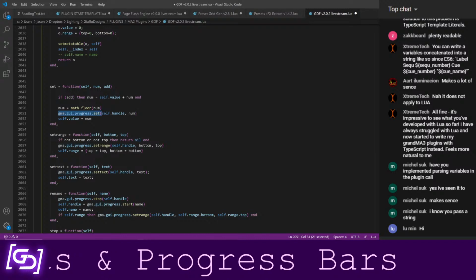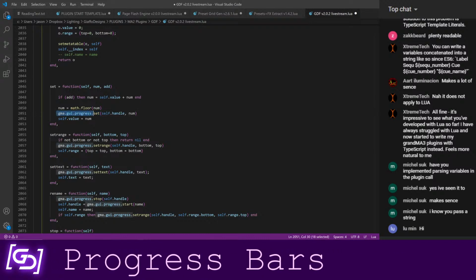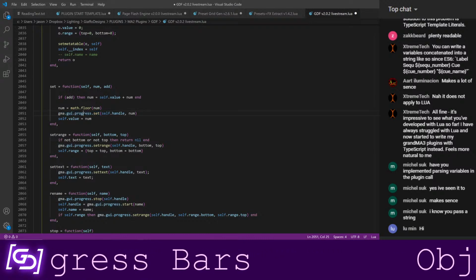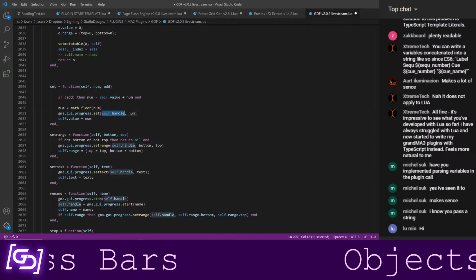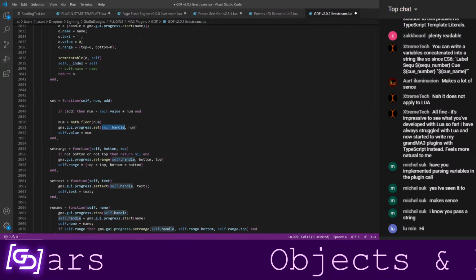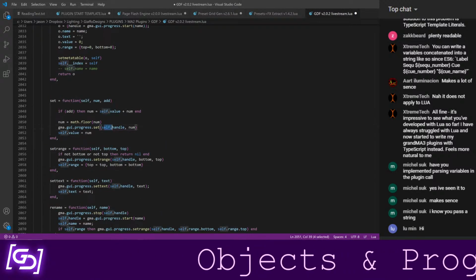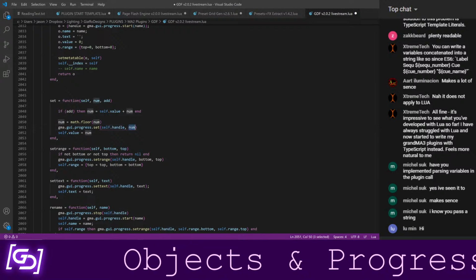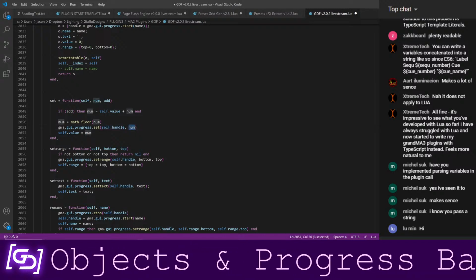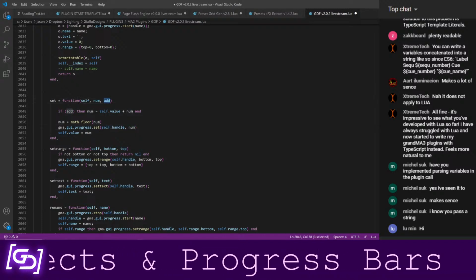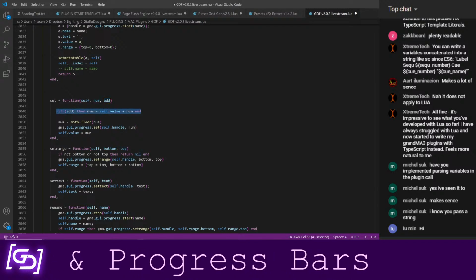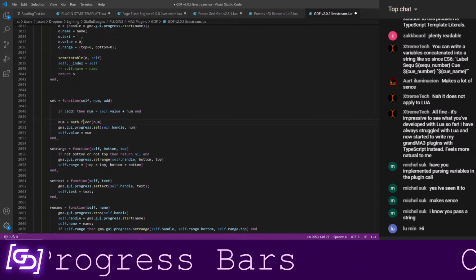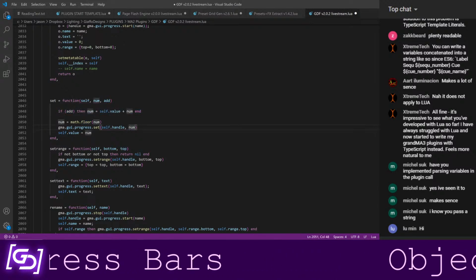And then we will use the built-in MA function. So gma.gui.progress.set, we're going to use that handle value that we stored earlier, and we're going to set the progress bar assigned to that handle value to the number that we've just put together. And again, if this didn't exist, we're just going to skip over this step, and we're going to go straight on to rounding this down and setting the value.